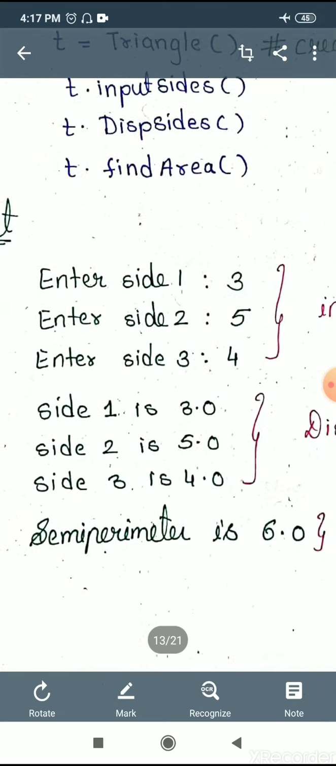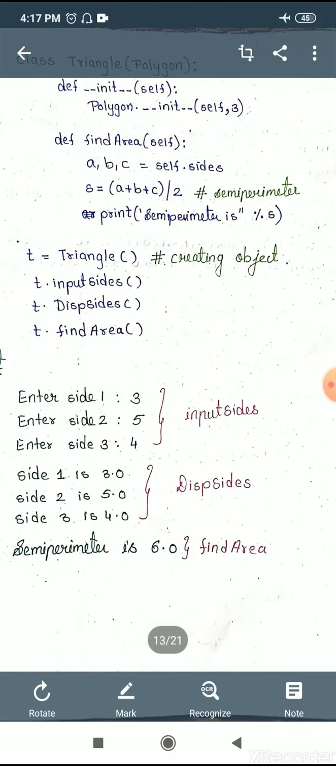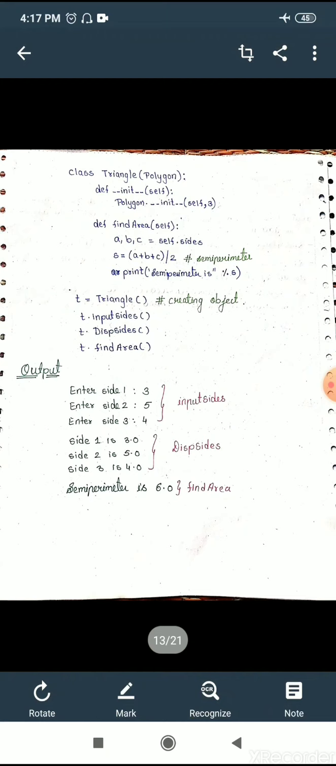So this is the output you are going to get. Enter side 1, enter side 2, enter side 3, that is the input sides method, then again the display sides method, and then again the find area method. This is how you are going to get the output. I hope you are understanding what we are doing in inheritance.